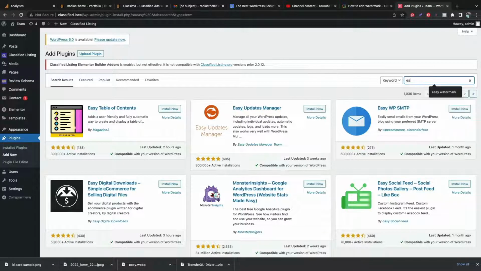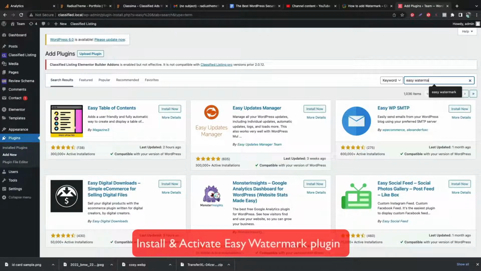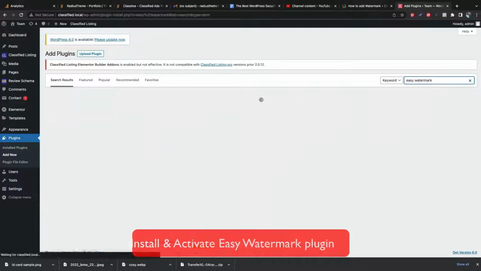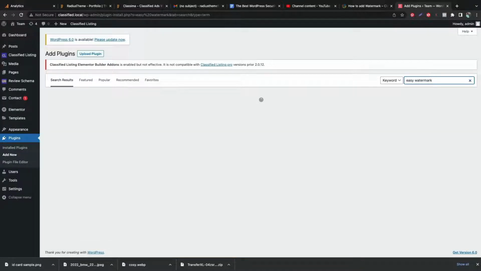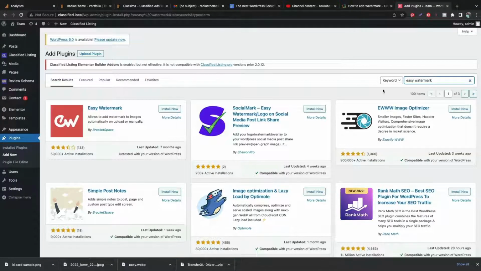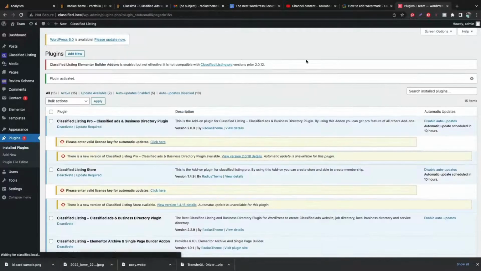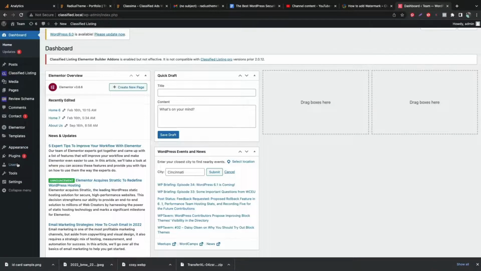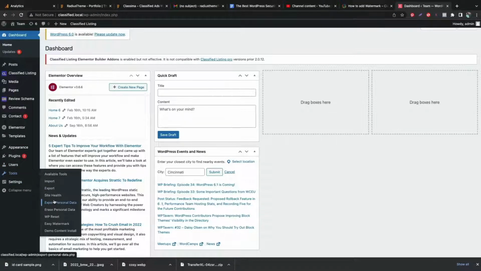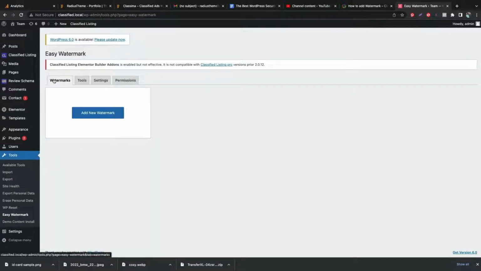First, go to your WordPress plugins tab and click Add New, then search Easy Watermark Plugin. You will find the best watermark plugin in the first result. Install Easy Watermark. After installation, activate the plugin. After activation, go to your WordPress dashboard and look for the Tools tab. From there you will find the Easy Watermark tab. Click this and the Easy Watermark panel will open.